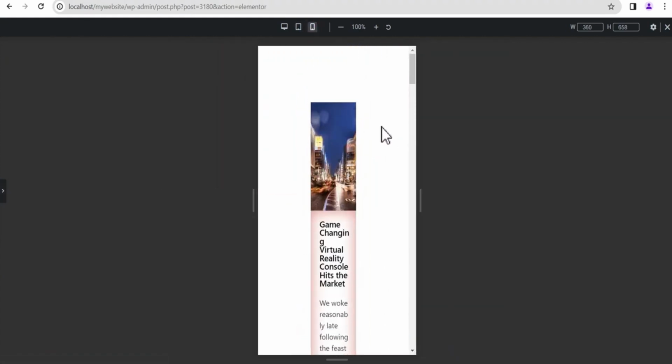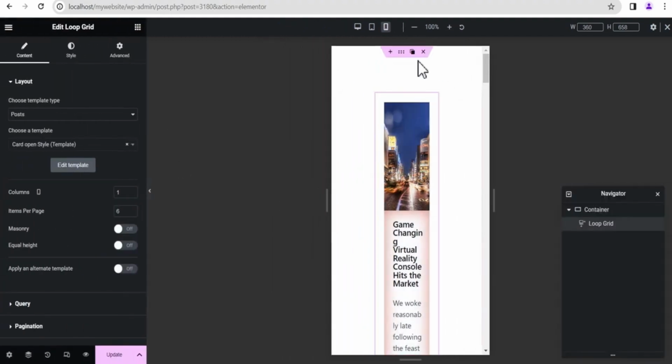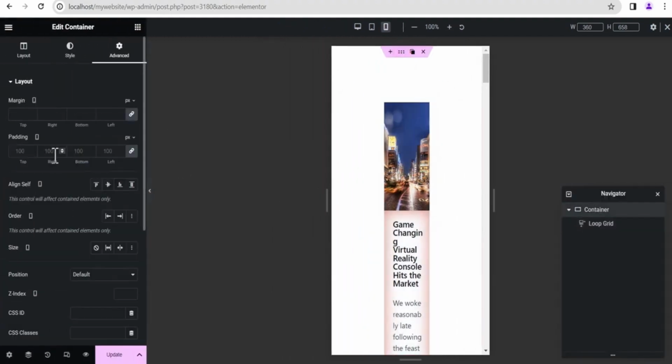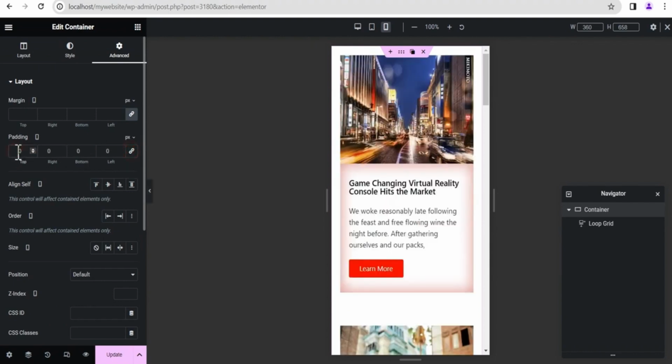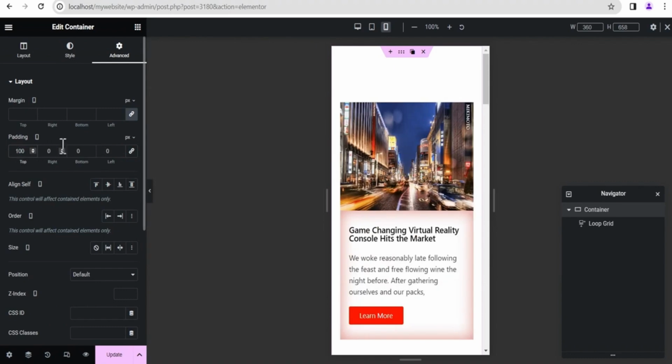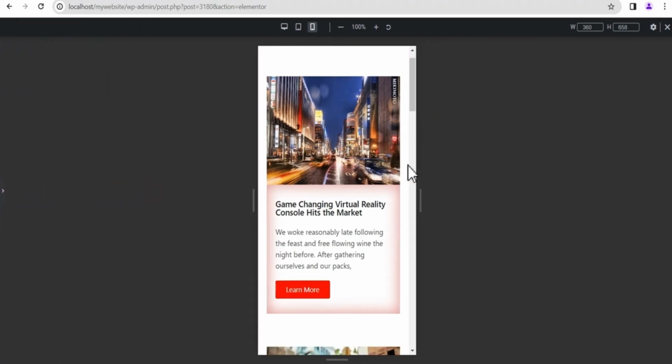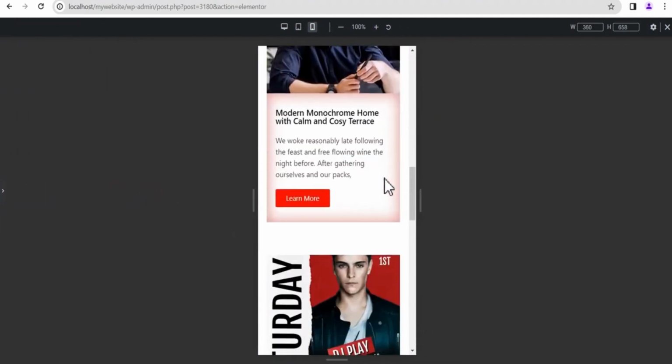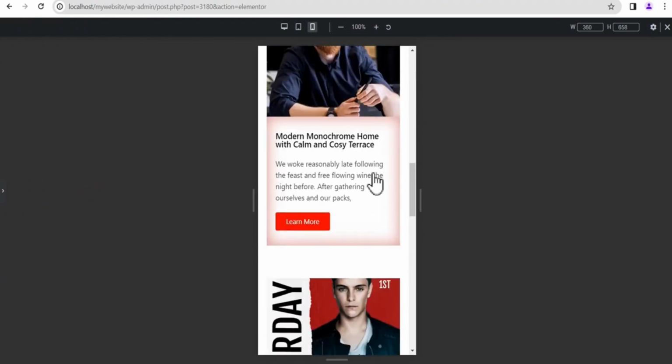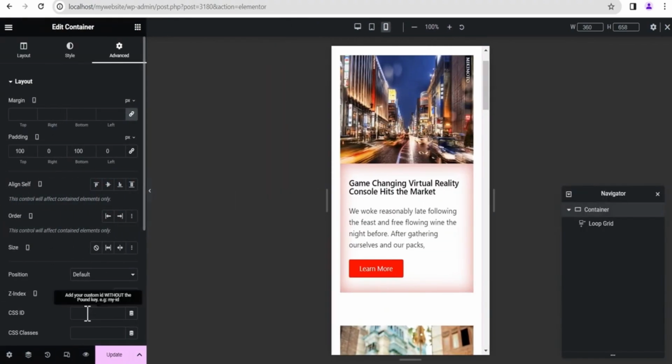Not to worry. The reason for this is the container which I added here. Remember, I gave it a padding of 100 all through. So I'm going to unlink this and then give it a padding of 100 at the top, and 100 at the bottom. We can either leave it this way or add some padding to the left, but I believe it's better we leave it this way because it sits well. So you can see this looks wonderful. Now I'm just going to update this.